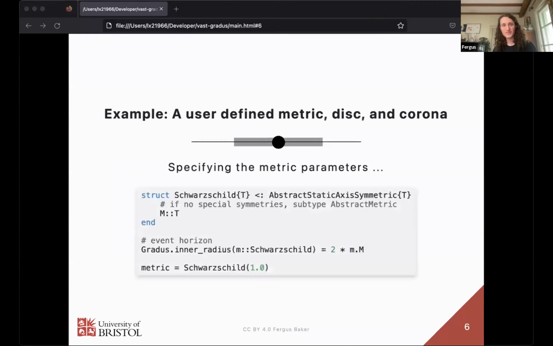So to illustrate all of this, I'd like to run through what would otherwise be a really quite difficult example in other codes, which is to define a new metric, a new disk geometry, and a new coronal geometry, according to this little toy comic in the slide, where you've got a thin equatorial disk upon which is a thick slab corona, and then for simplicity using the Schwarzschild metric.